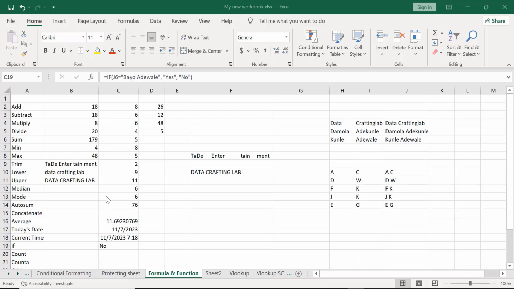What I'm trying to say here is that if what is in this J6 equals Bayo Adewale, give me yes. If not, give me no. That's how to use the if function. As we proceed, we'll be looking at other things in the if function. Now let me try another example.